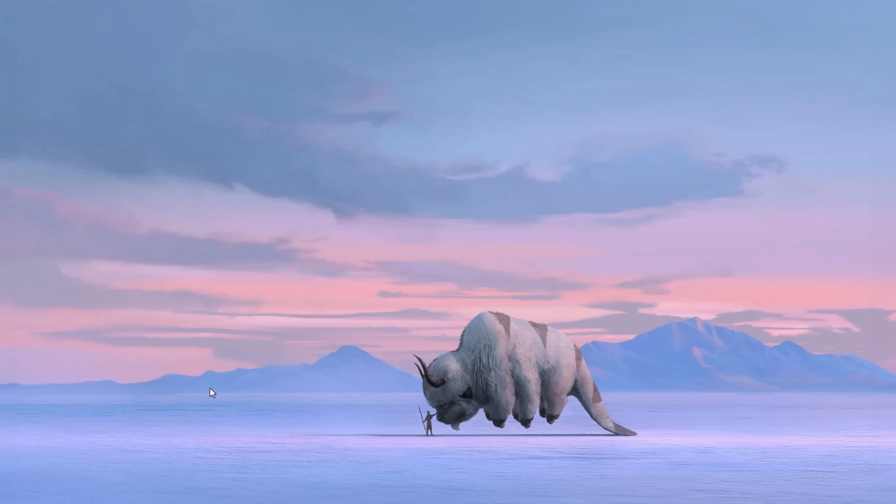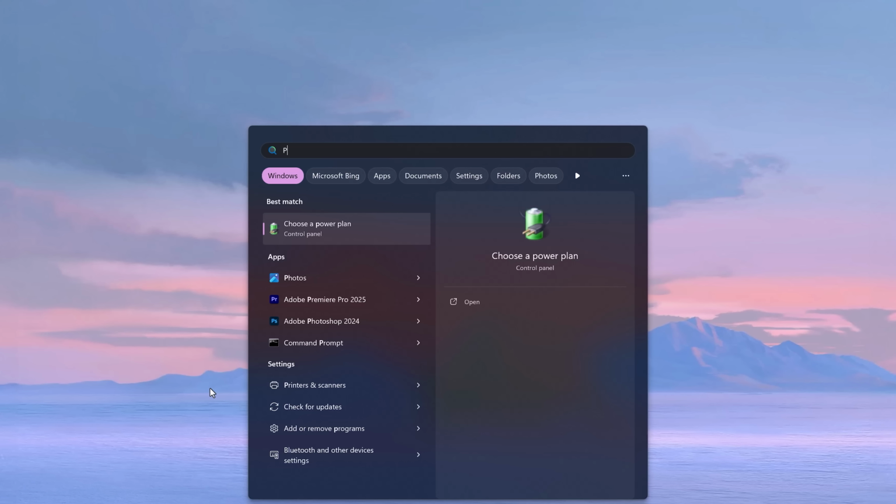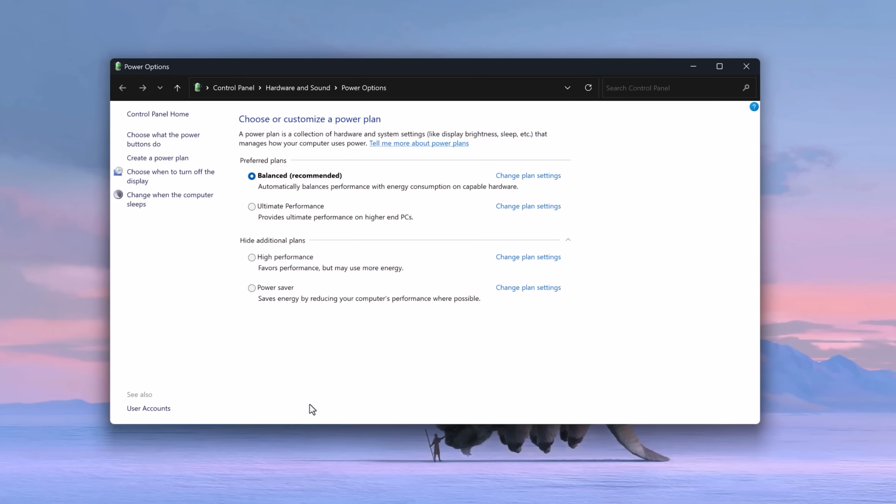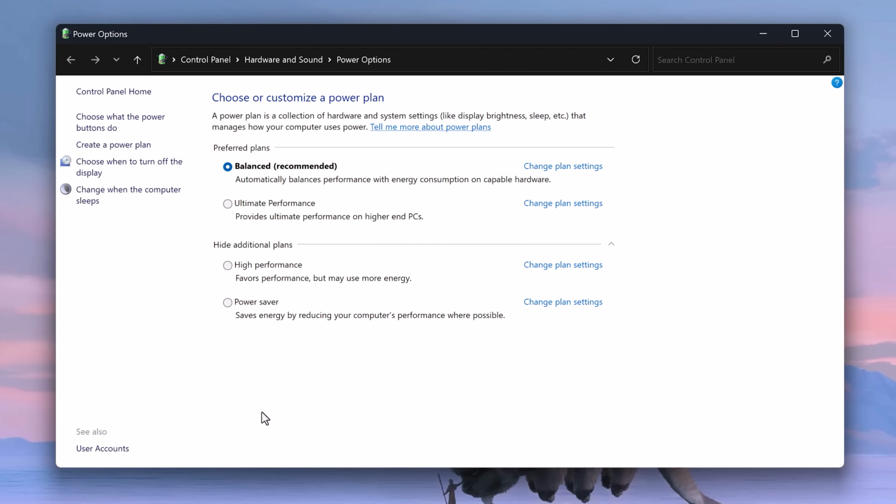Number one, before we open up Premiere, you gotta make sure your PC is optimized for editing. Go to the Start menu and type in Power. Then click on Choose a Power Plan. This will open up the Windows Control Panel. In here, make sure your power plan is set to high performance, or if your computer allows it, ultimate performance. This will make sure your CPU is always running at higher base frequencies. This means your CPU is ready at any moment.